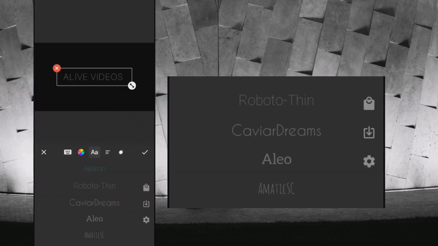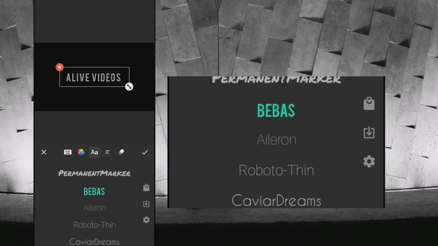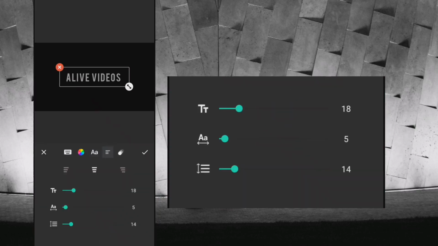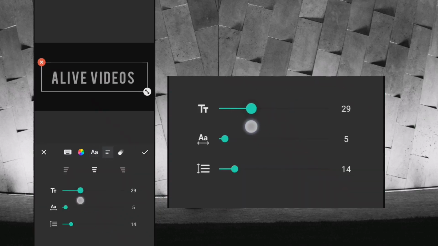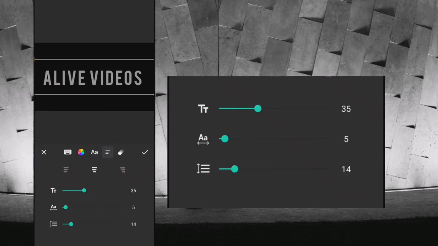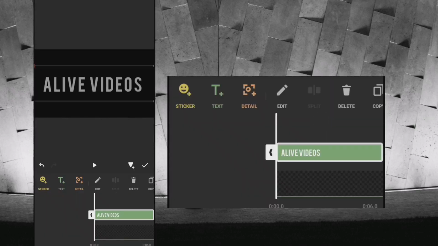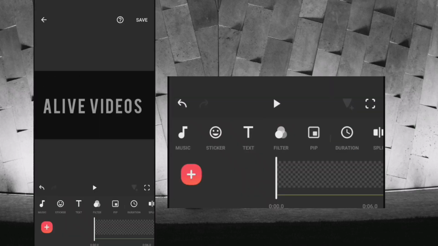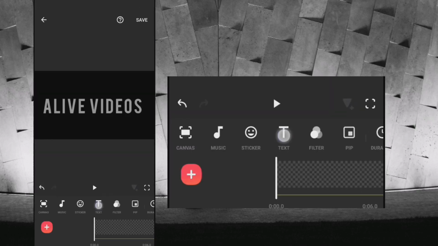Change the font to your preference and increase the text size. Then save the video. Now go back and delete the text.